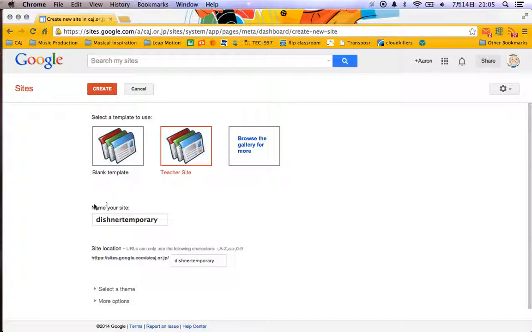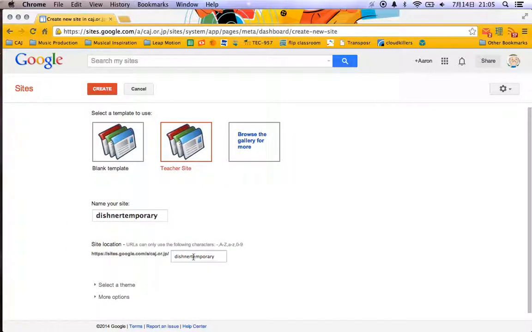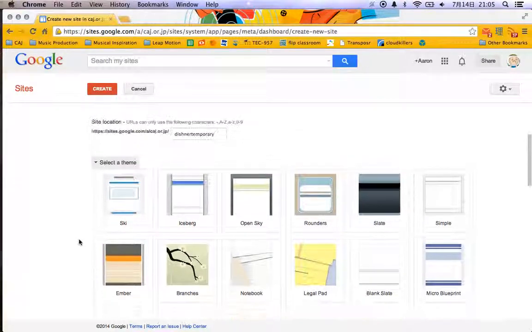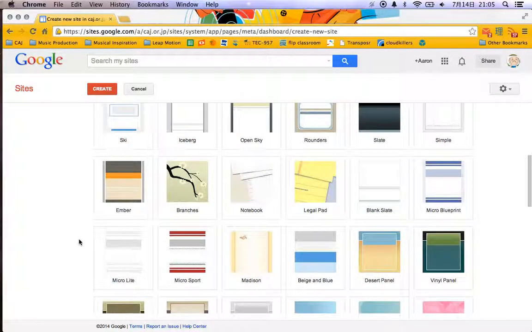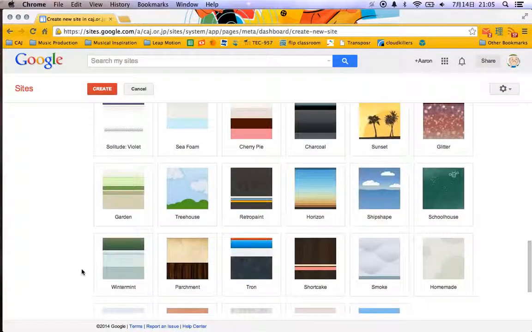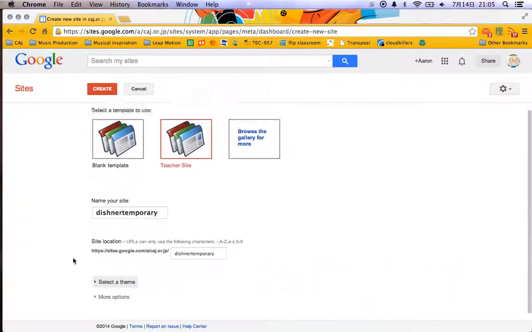So we've chosen teacher site as our template. We have a site location, and we don't have to worry about these things, and I can just click create. But the theme is basically if you're working with a blank thing. Then with a blank template, you can choose a theme to work with for your site. But we're okay, we already got that figured out.